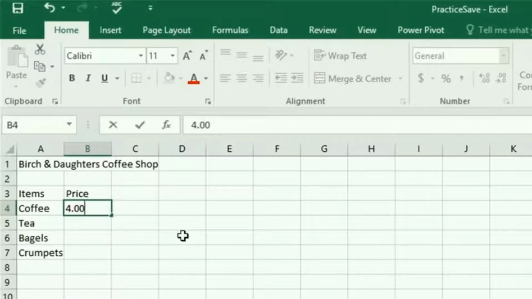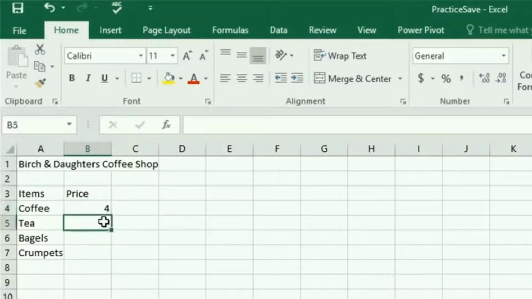So I'm going to go ahead and type 4.00, and I'm going to hit Enter. Huh, where did my .00 go? Well, we'll talk about that in just a little bit, but I do want to point out that despite the fact that I did type 4.00, that went away. Let's talk about tea. How much is our tea going to cost? Let's go ahead and say $3.50.